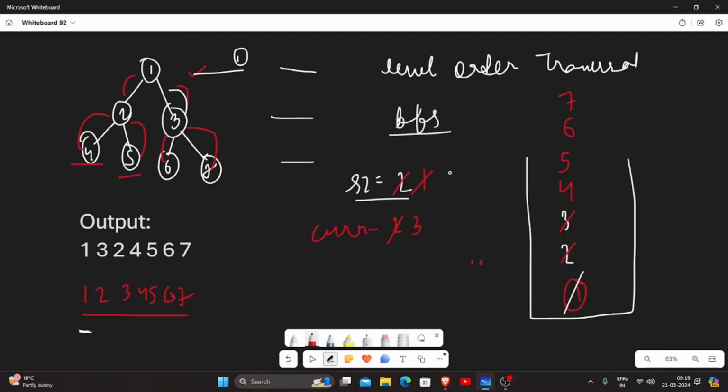Since the size has now become 0, we know we have iterated this current level also. While I popped these, I also added 2 and 3 to my answer. Now, when I come to 4, I will pop this and add it to my answer. I will ask 4, does your left exist? It doesn't exist, so we will not push anything into our queue. Does its right exist? No, it doesn't exist.